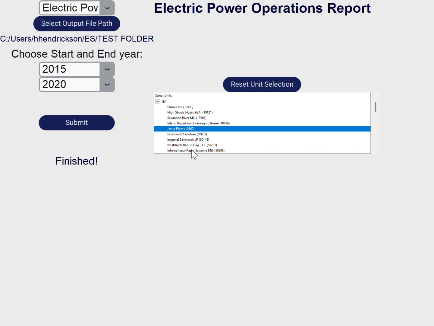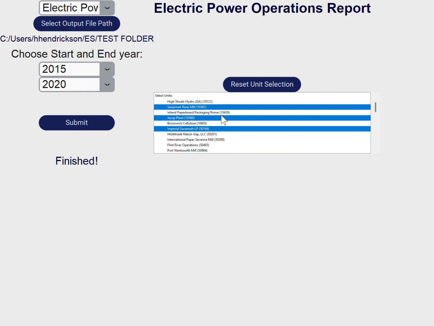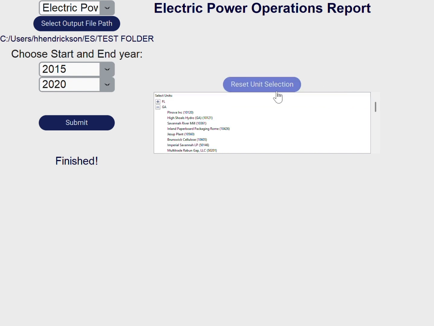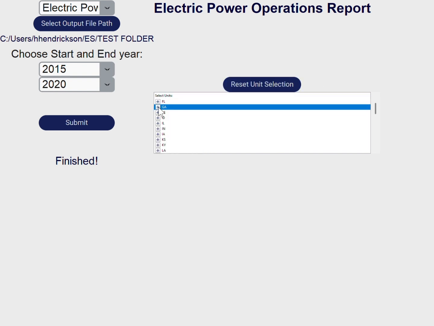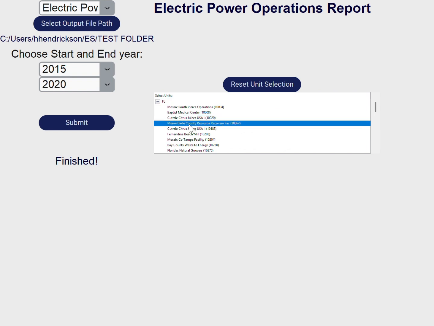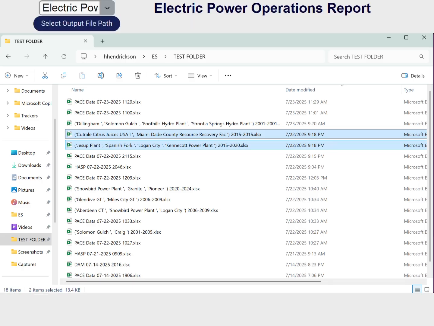Okay, let's check it out. Now let's say I select a bunch and like, oh, I don't want these anymore. You can just reset your selection and then start over. So let's say I want a couple from Florida now. I'll select those two, and I want to change my dates. I only actually want 1 year. Submit it again. It'll go ahead and run. And then here it is in our folder. You can see all of the listed plants as well as the dates that you pulled it for.